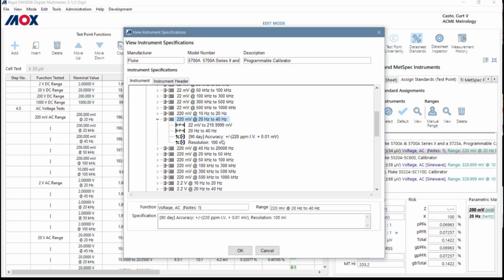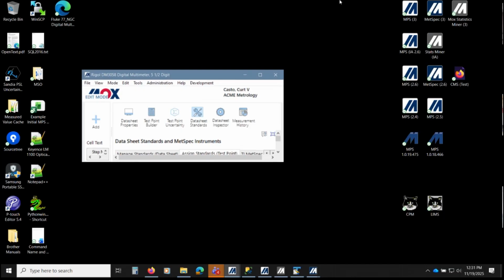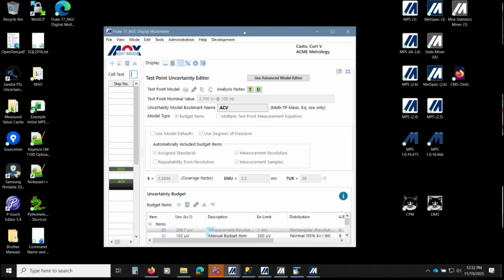And you could look at the information about that particular range of the calibrator. All right. So now let's go back to our advanced uncertainties here. And I just want to point out a few things about this.